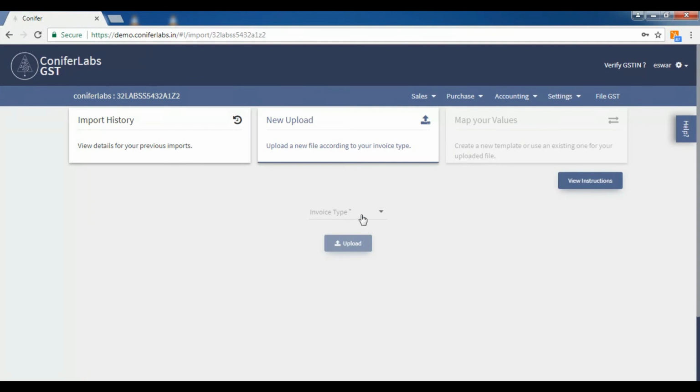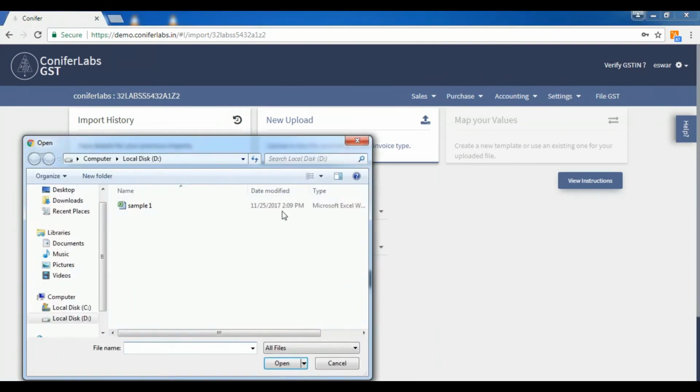Now you need to give an invoice type and also select the category. For me it's B2B, so I select B2B and then click on upload. Select the file which you want to upload and then click on open.